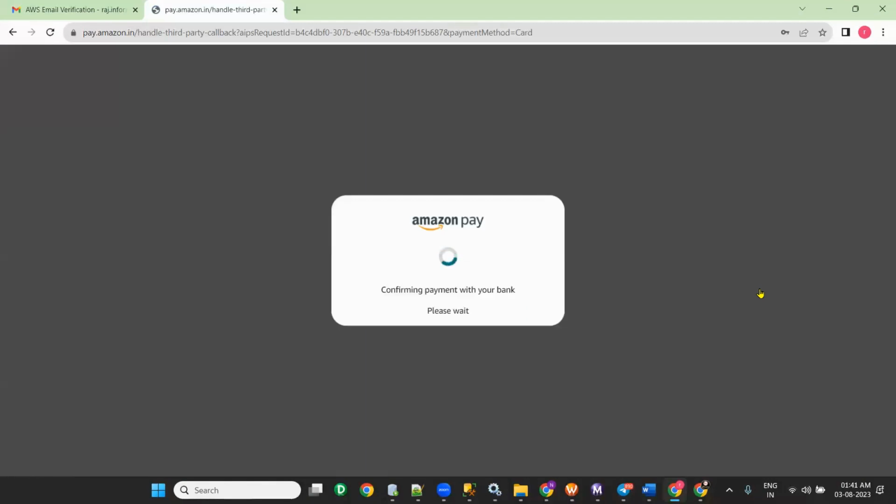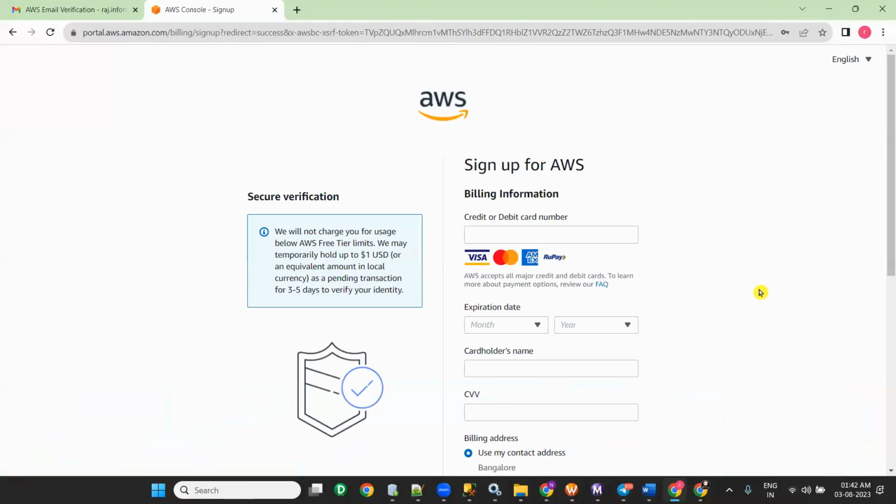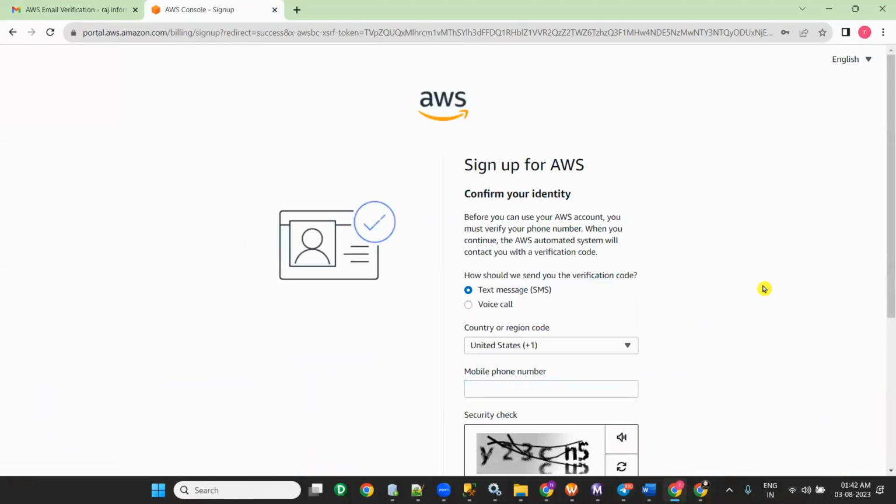So now it will deduct 2 rupees from your bank account. But it will refund later. It will refund after 1 or 2 days. For sure they will refund. So now it will come like this.